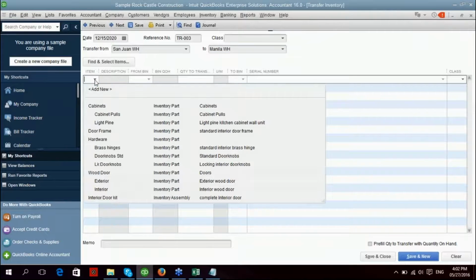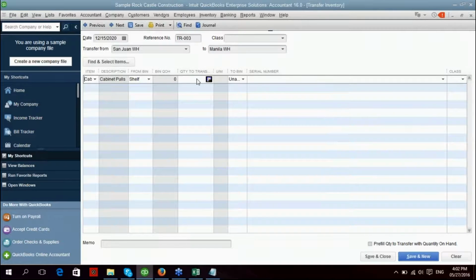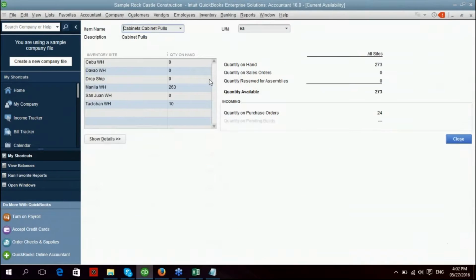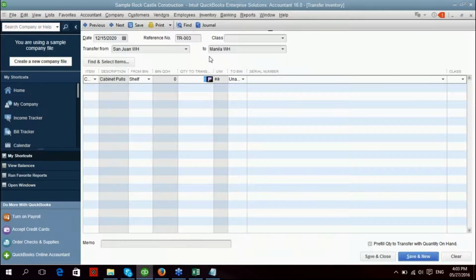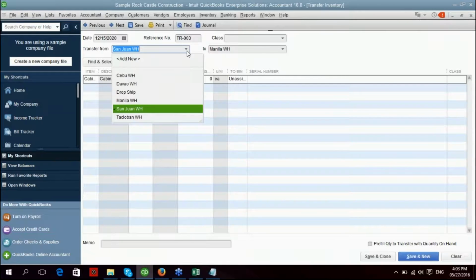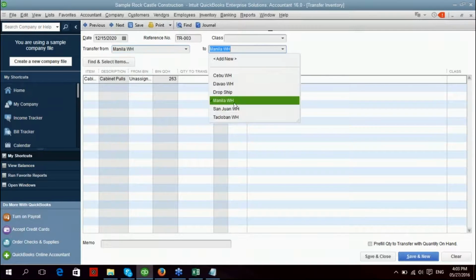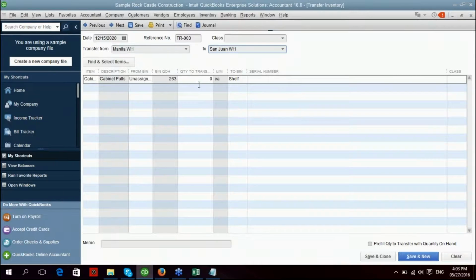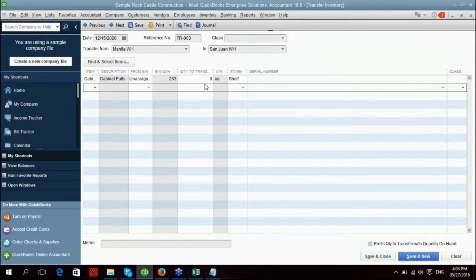So here, just select the items that you want to transfer. For example, cabinet tools, 2 each. So I only have stocks on Manila warehouse. Okay, so let me modify my entries. So I'll be transferring from Manila warehouse going to San Juan warehouse. Okay. So I'll transfer 2 items or 2 units of the item.